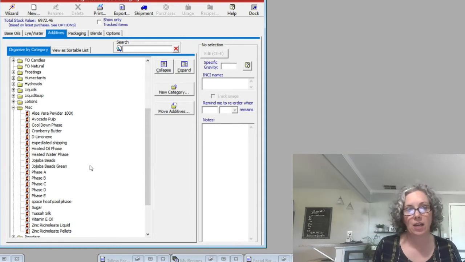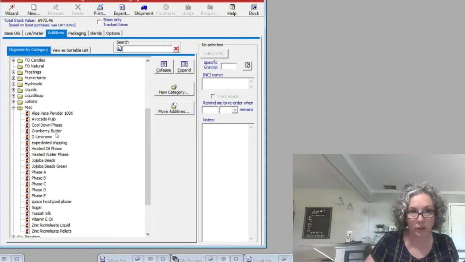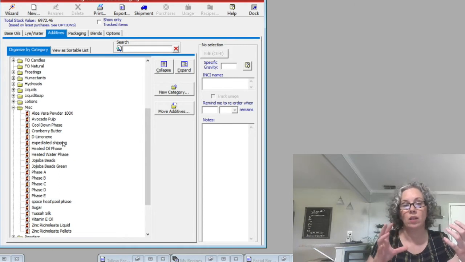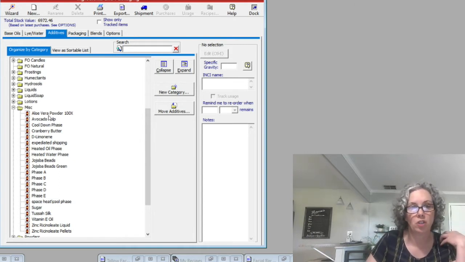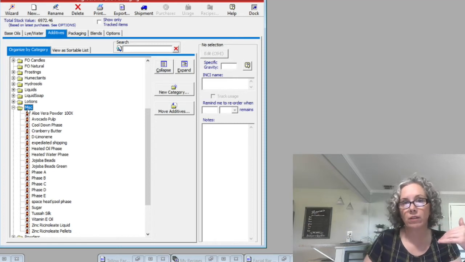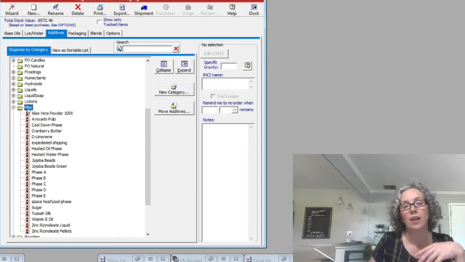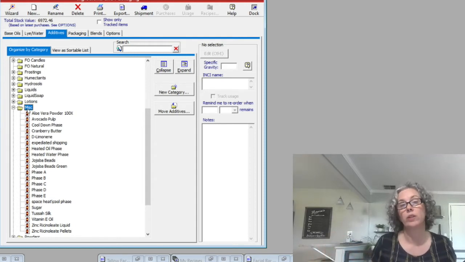So I have a miscellaneous category, and in here, this is where I created an ingredient called cool down phase. Let's see, I have phase A through E. I have a space, just a space, heat, cool phase. I have a heated oil phase, heated water phase, and then, like I said, the cool down phase. So that's how I created them. You just come to your folders, create some sort of category where you're going to keep those. And that could be just a phase category, you know, instead of miscellaneous, maybe you just put phases and you list all your phases in there. That would be pretty cool, actually.